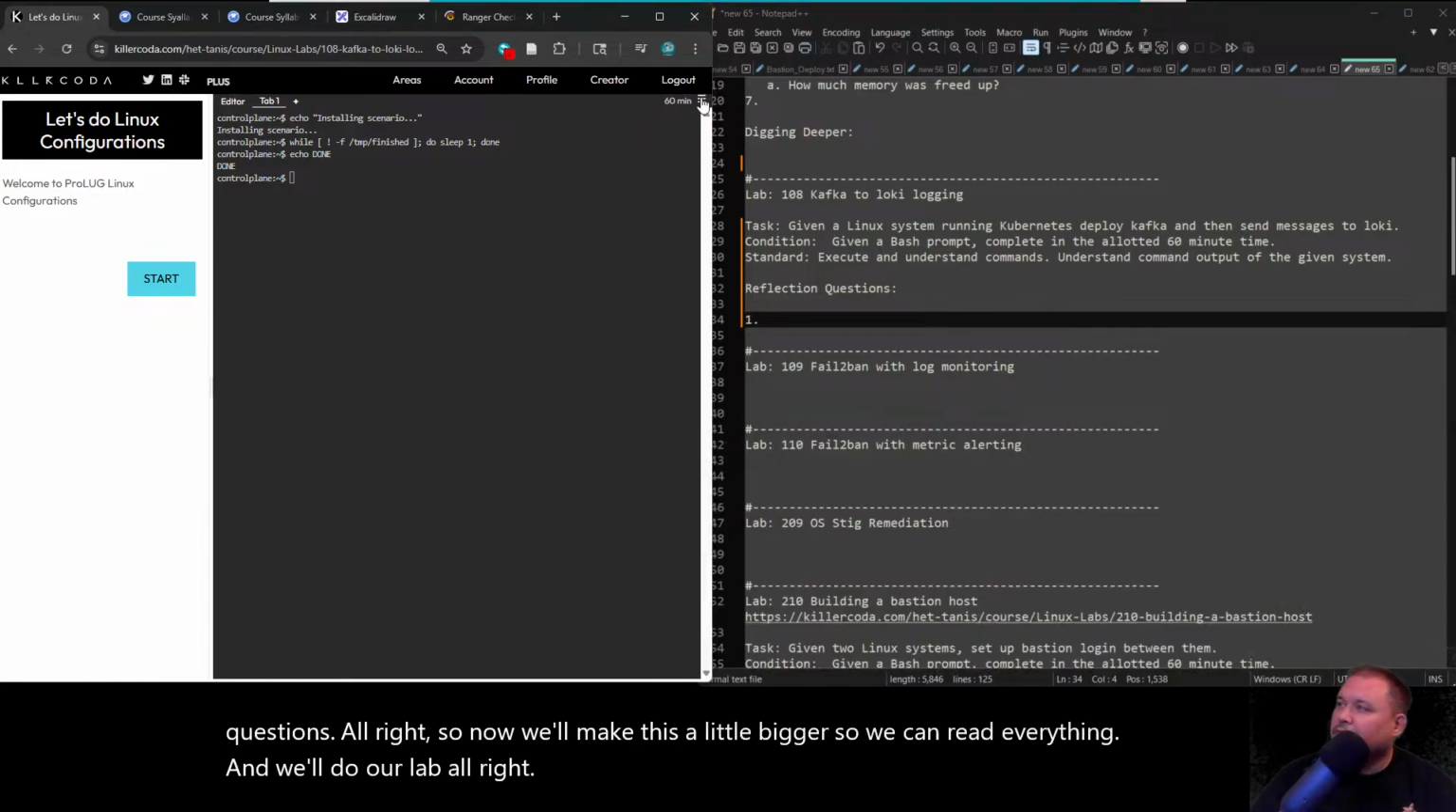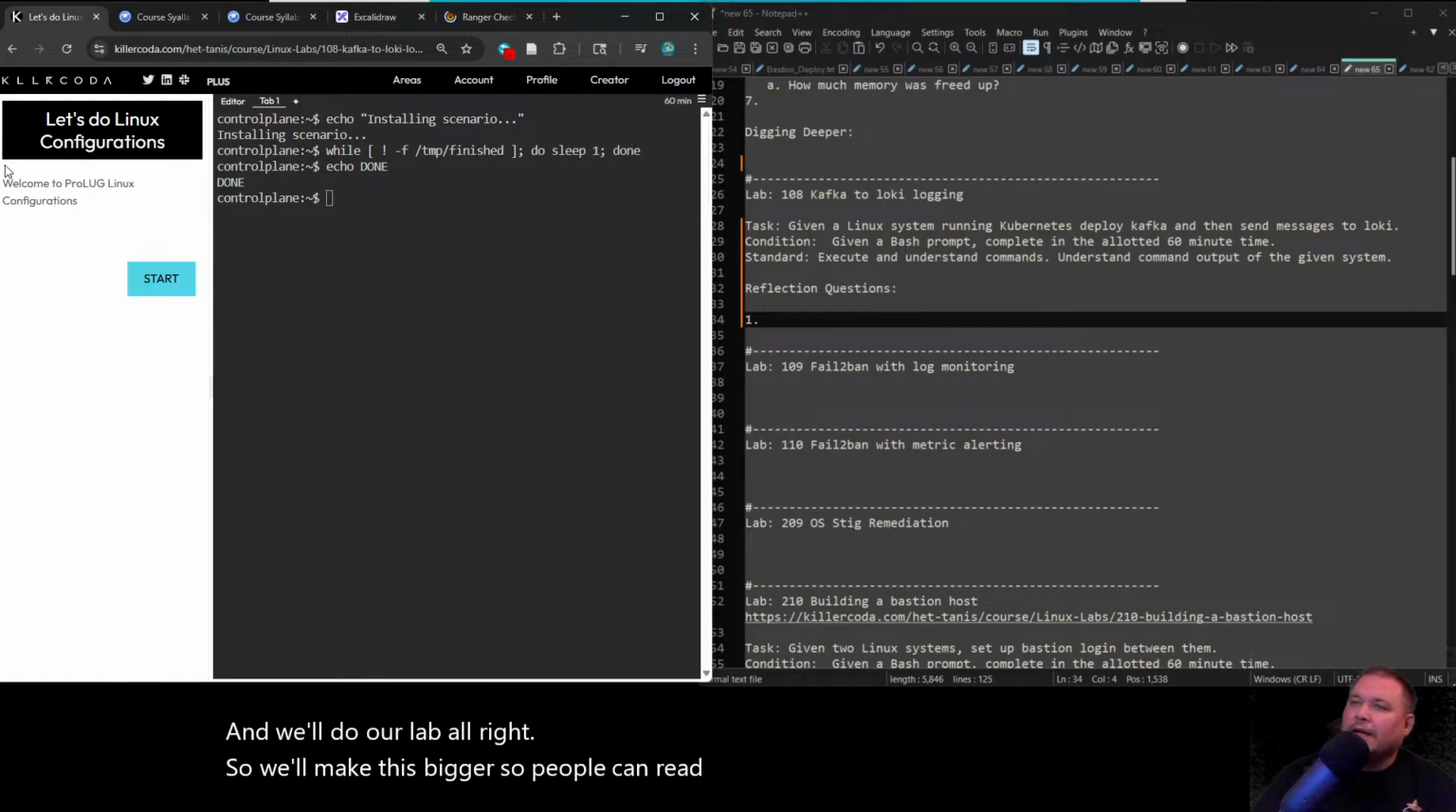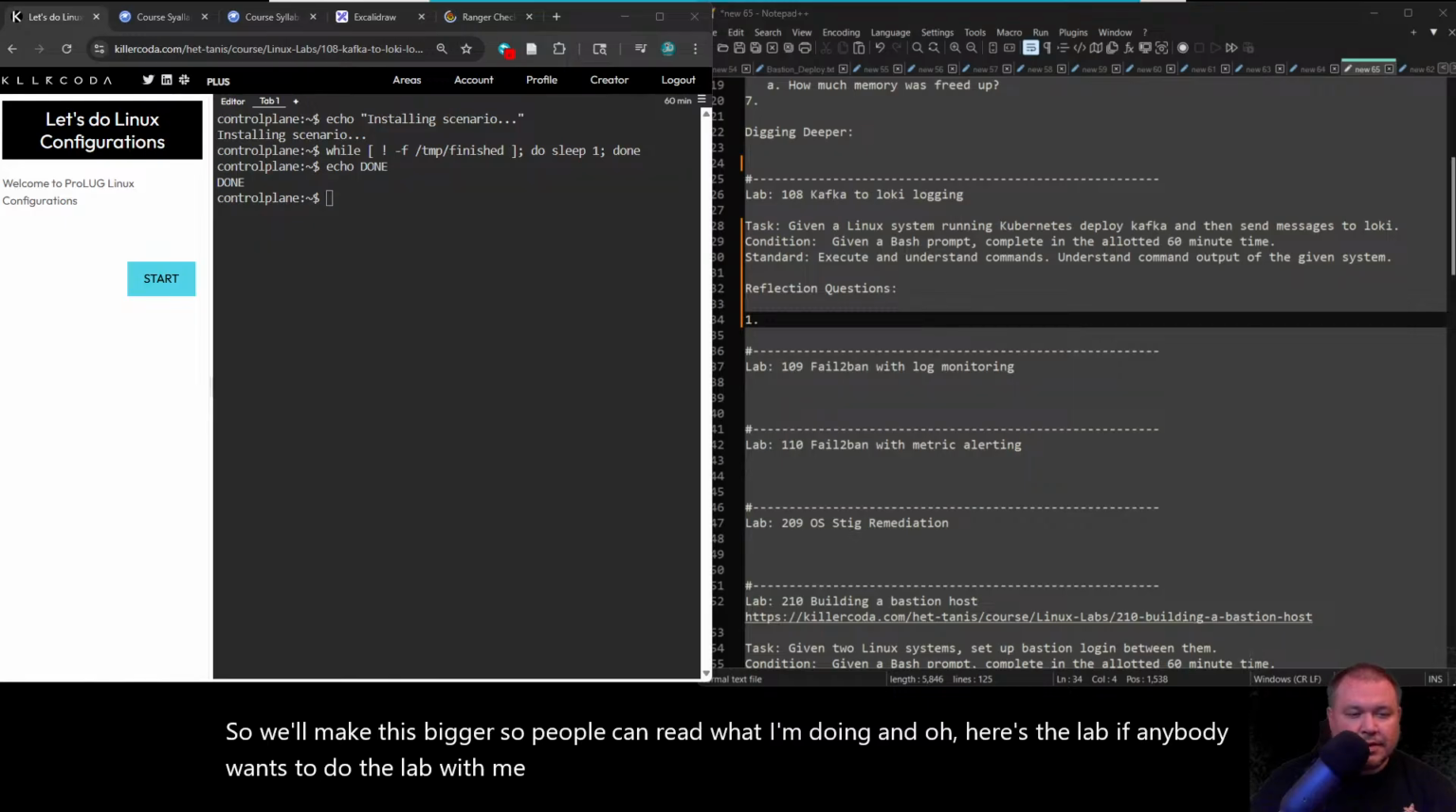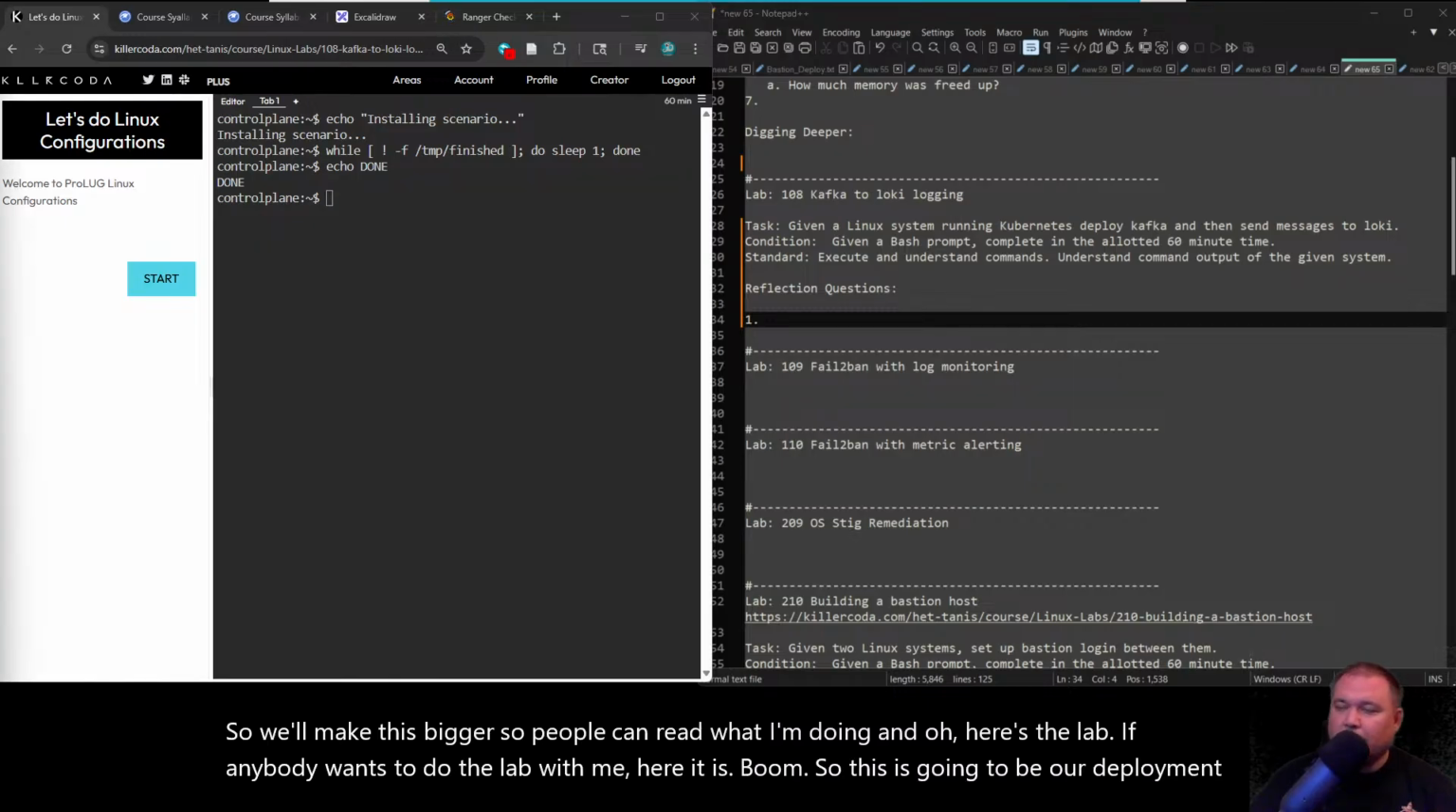So, we'll make this bigger so people can read what I'm doing. And here's the lab. If anybody wants to do the lab with me, here it is. Boom. So this is going to be our deployment of Kubernetes Kafka.